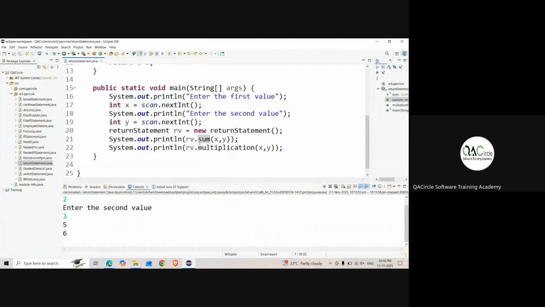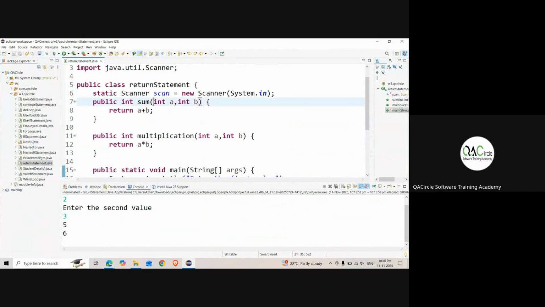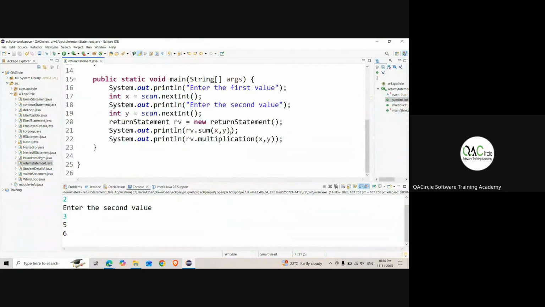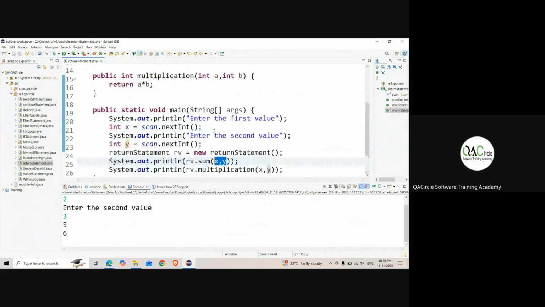Now this is called by reference. Are we calling a method or not here? We're calling. Now just see, sum has what? Int a, comma, int b, right? So x and y are int or not? Yes, integer. Integer only, right? So we have to exactly match the body.